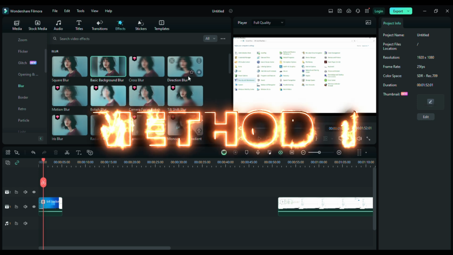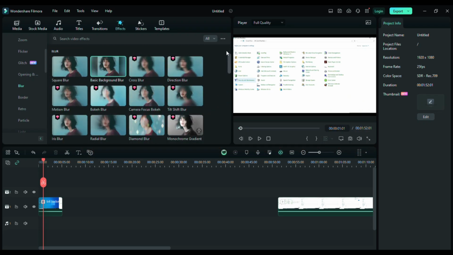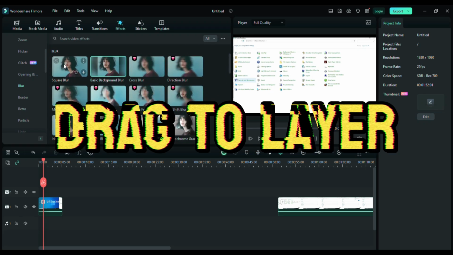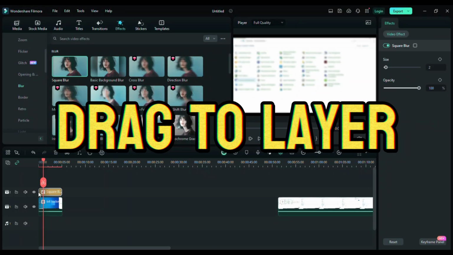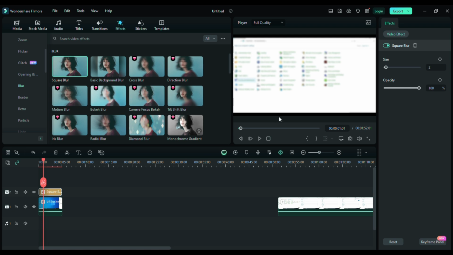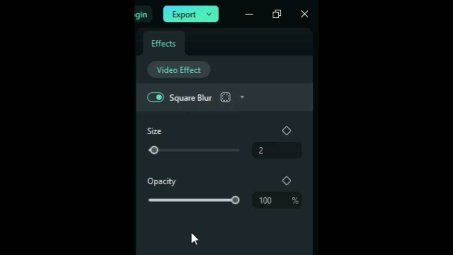Method 1. Pick the effect and make a separate layer effect. See in the video. Once you drag it to a layer, various effect options are shown: rectangle blur, circle blur, and custom blur. Each has the same properties, like strength of the blur effect, size of the blur effect, etc.